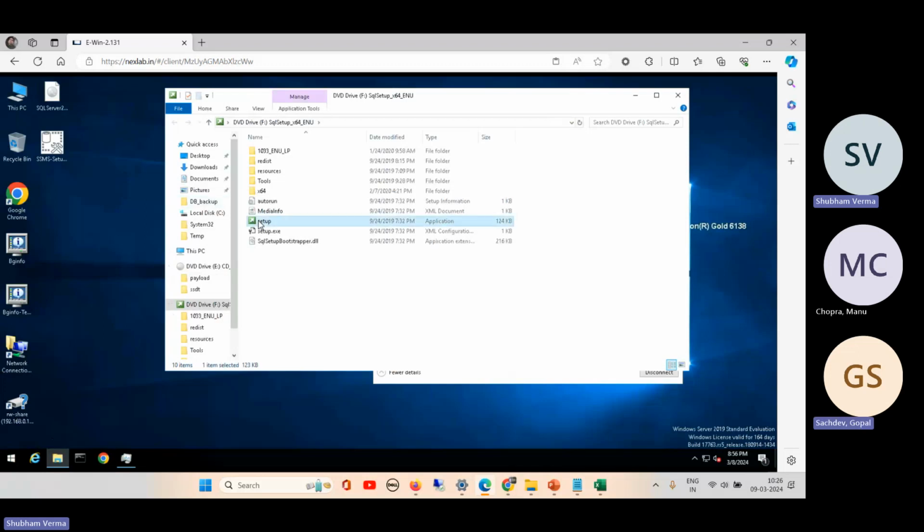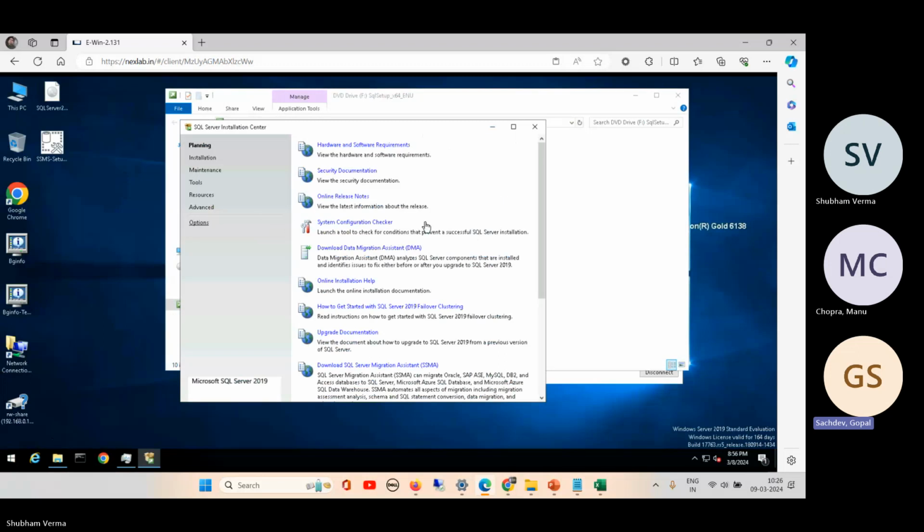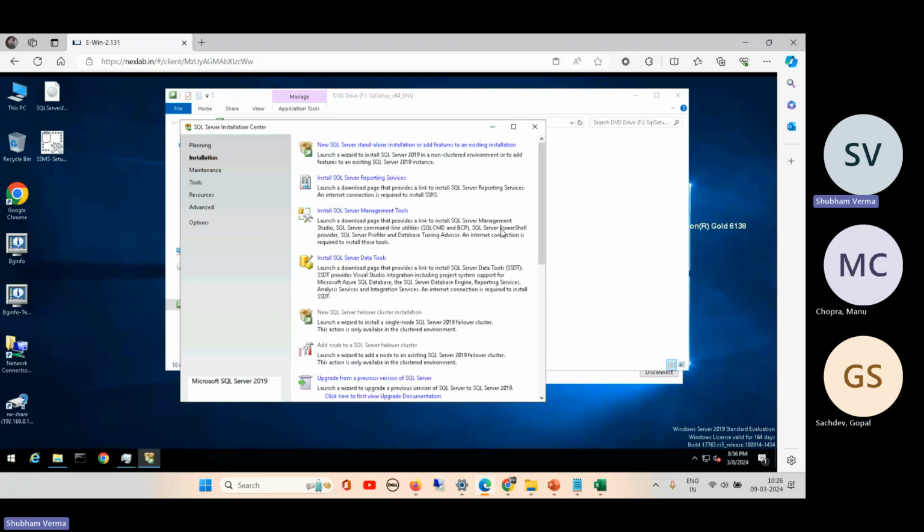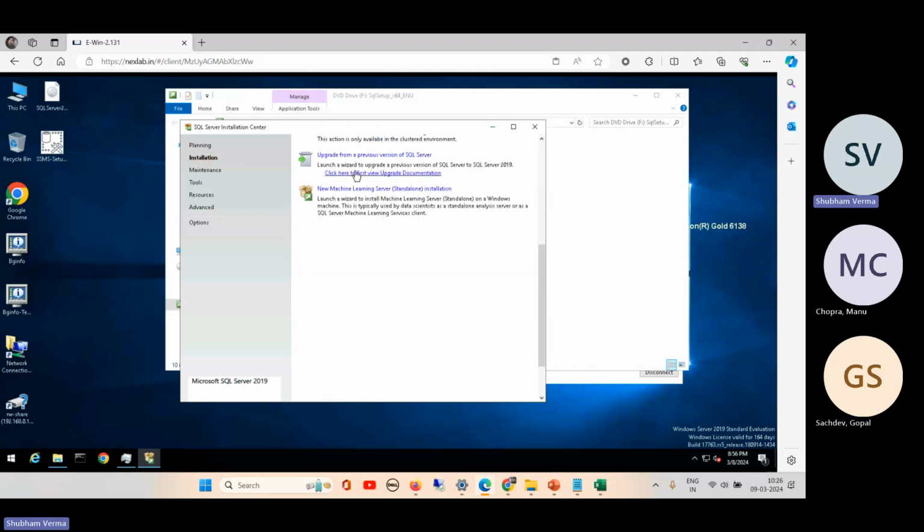So we open this setup and go here for the upgrade. First we can check the upgrade documents, or click on Installation and go for Upgrade from a previous version. So this is 2019, so we can upgrade from 2017 or 2016 if it exists. Else we execute the 2022 exe and we can upgrade 2019 to 2022. Just simple.